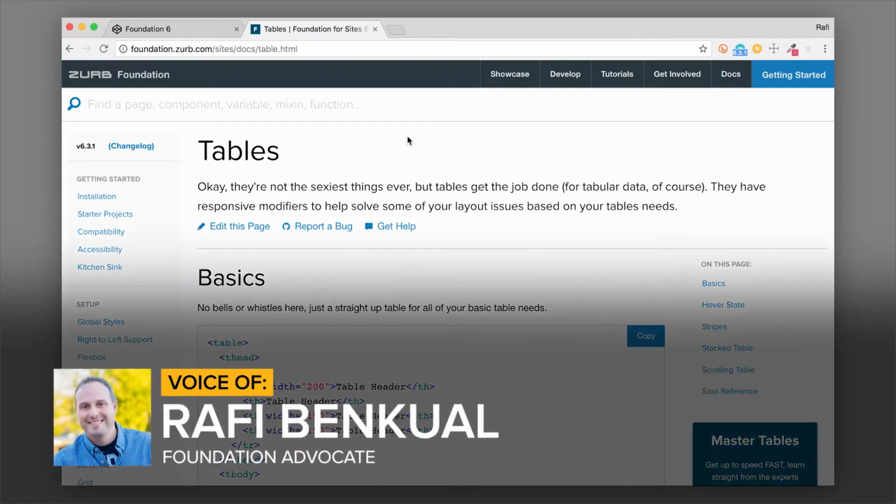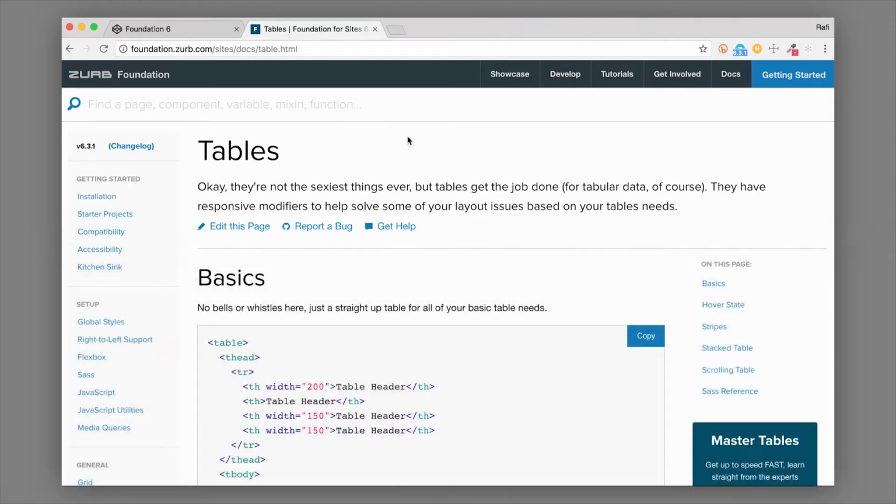What's up everybody, it's Rafi from Zurb, and in this video we're going to go through the table component in Foundation. I'm going to show you how to set up a basic table, how to adjust some things, and really get your tables looking the way that you want them to.